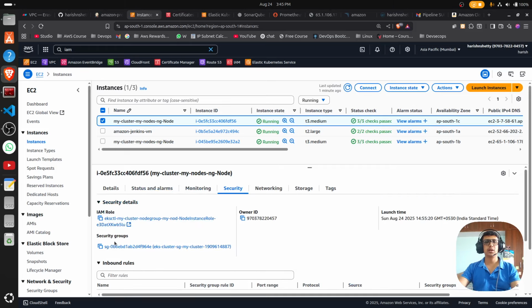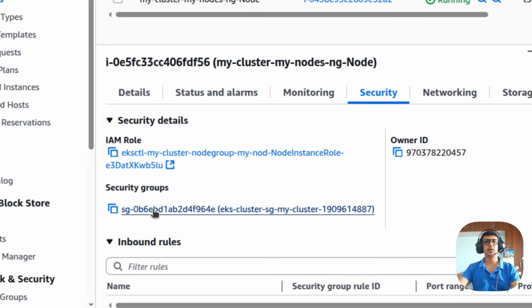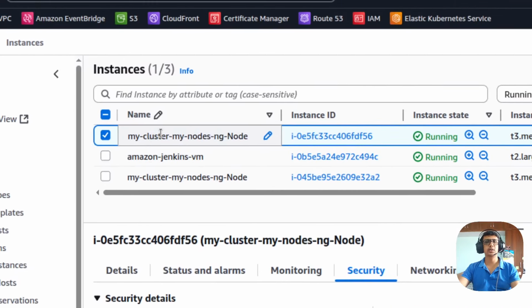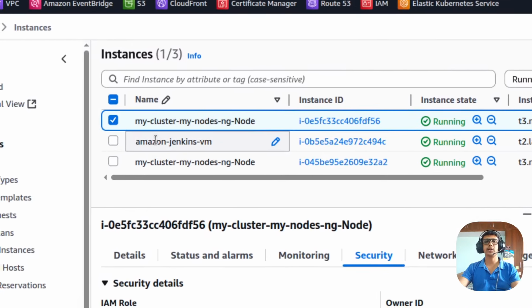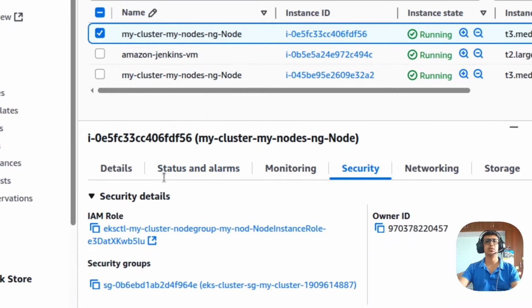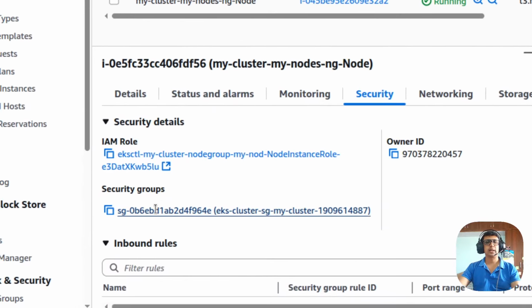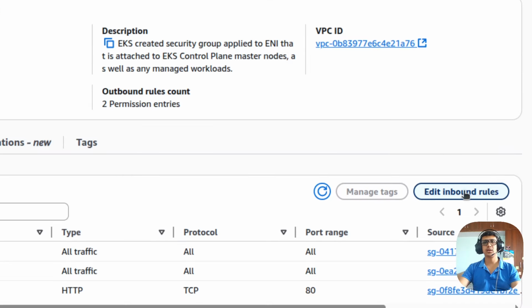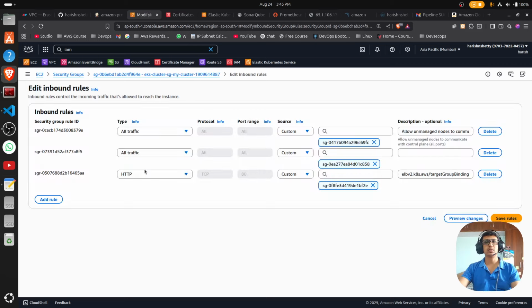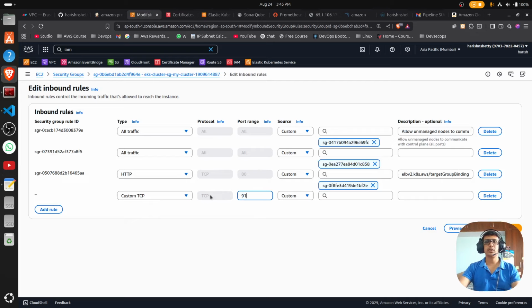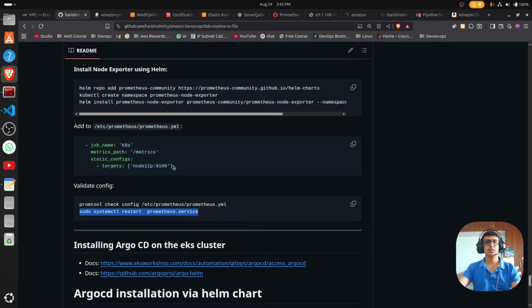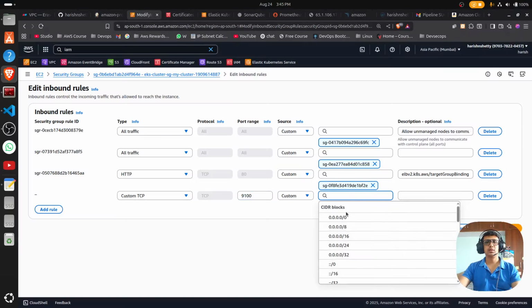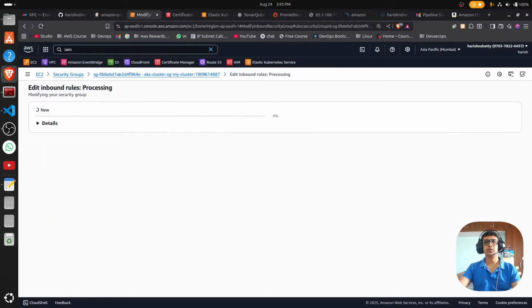Go to the security, click on the security group. You select this cluster node, not your manually created node. Just select one of the cluster nodes and click on the security groups. Here, click on edit inbound rules and add a rule, custom 9100. See this one, 9100. I'm going to give access to everyone and click on save.